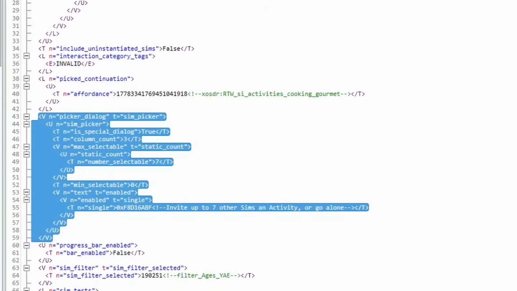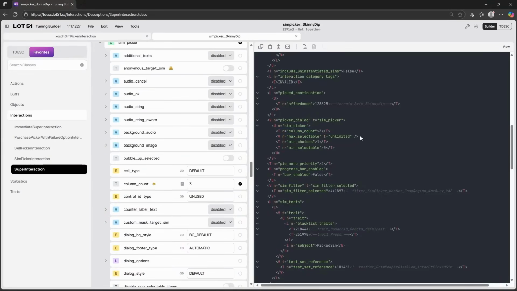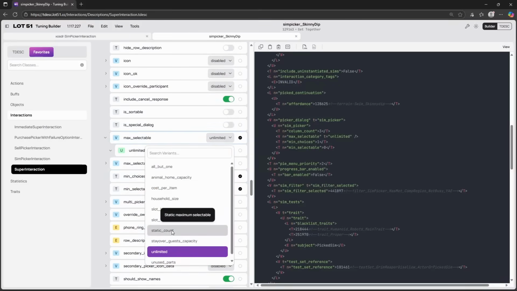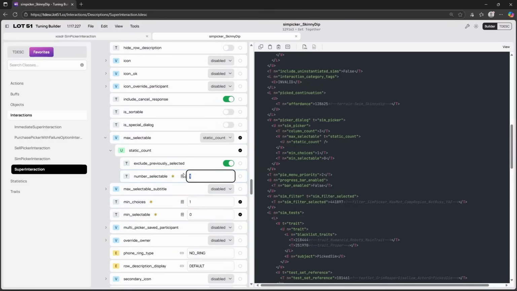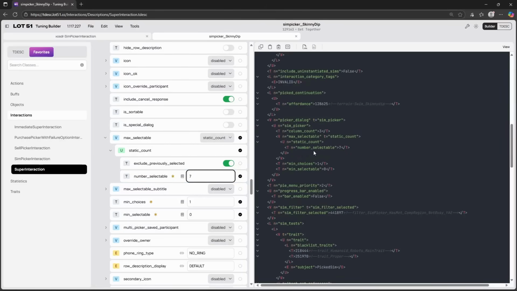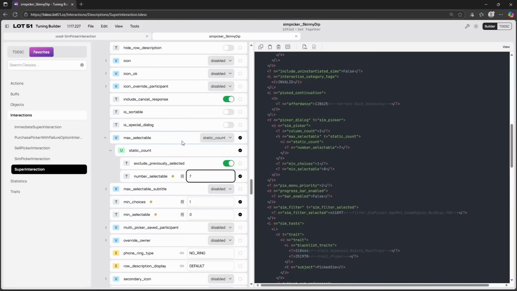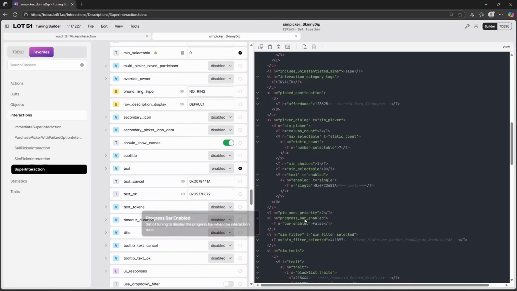Oh yeah, for max selectable, instead of having it set to unlimited, in my case I have set it to, where is it, here, to static count and then to 7, which now says that we can select up to 7 sims. So if you want a specific number that you can select, you can just set this to static count and then choose however many sims you want to be able to select. So those are the basic things about the picker.